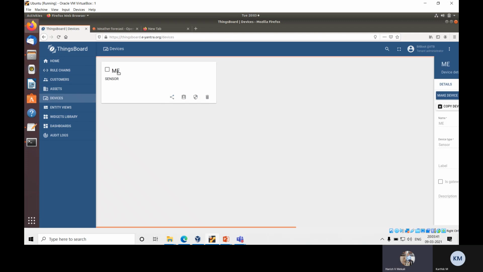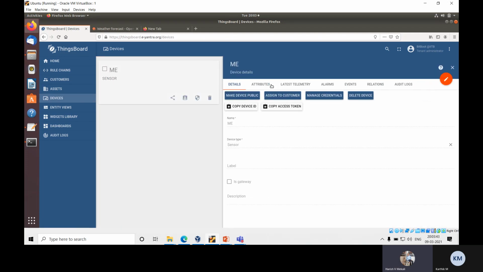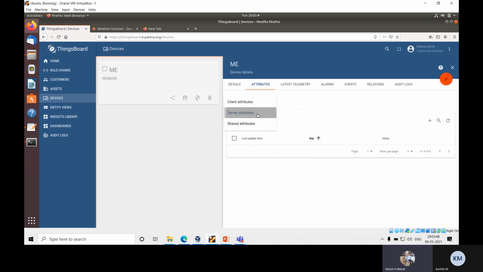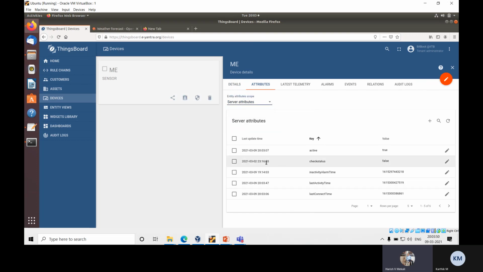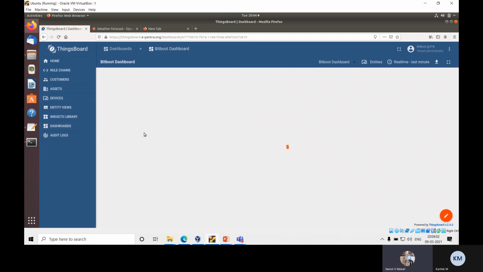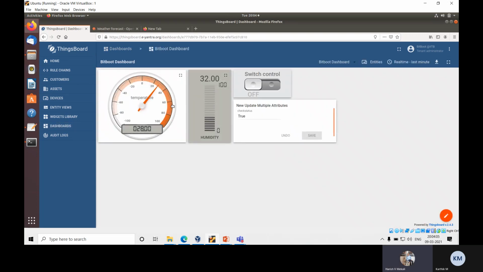This is a device that we created, and it has the attributes, client attributes, server attributes, wherein we check the status of a button. What is the button? How do we check? I will show you in the dashboard. Let's go to the dashboard. The dashboard has four widgets. One is to indicate the temperature.